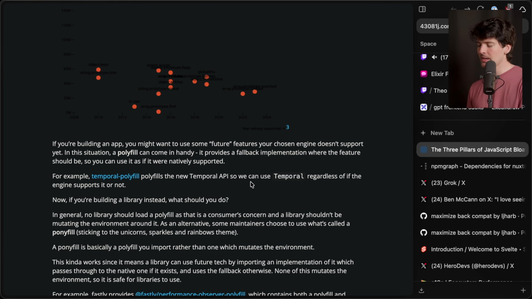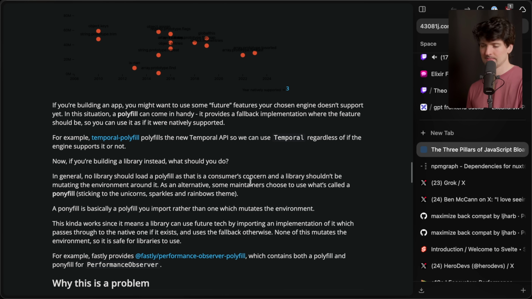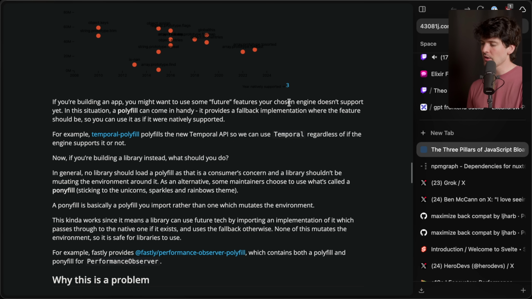If you were looking away because of the lack of dark mode, you can look back now. If you're building an app, you might want to use some future features that your chosen engine doesn't support yet. In that situation, a polyfill can come in handy. For all of you guys who really wanted Temporal, you've probably been using a polyfill for a while now. Polyfills provide fallback implementations where the feature should be, so you can use it as if it was natively supported.